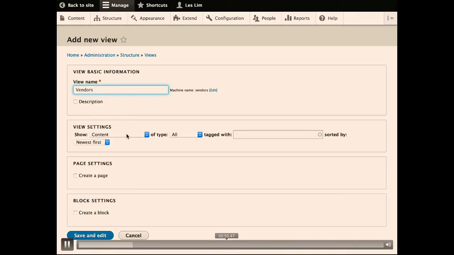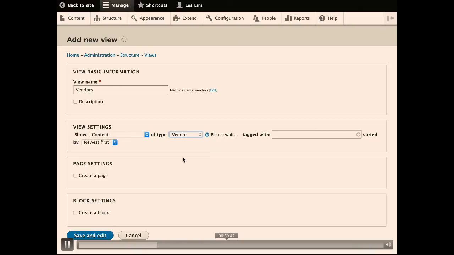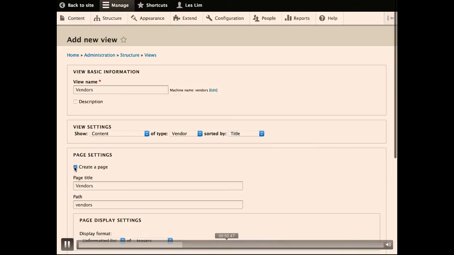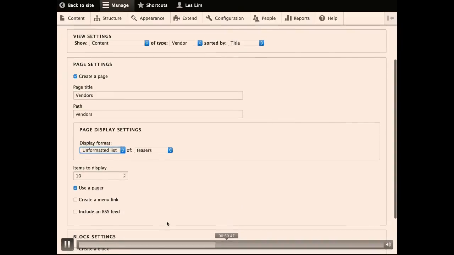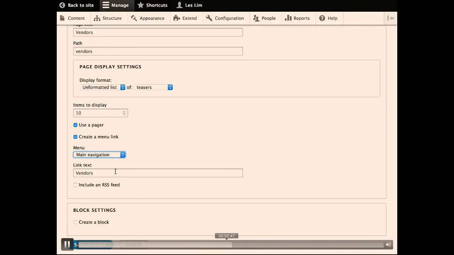So I'm giving myself a view name. I'm inspecting the list of bases, and I want to select content. That seems right to me. So I'll leave it at content, but I want to specify only vendors. And I'm changing this sort to be on title instead of by date. And then it's asking me if I want to create a page, and I say yes. And it's helpfully determined that maybe I want it to be called vendors and be available at the path vendors. And I'm going to choose now a display format of list and teasers. Those defaults are exactly what we decided to do. And because it's a page, it needs a few other things too, like I want it to be in the menu automatically. This will actually put it in the menu with a link name of vendors.